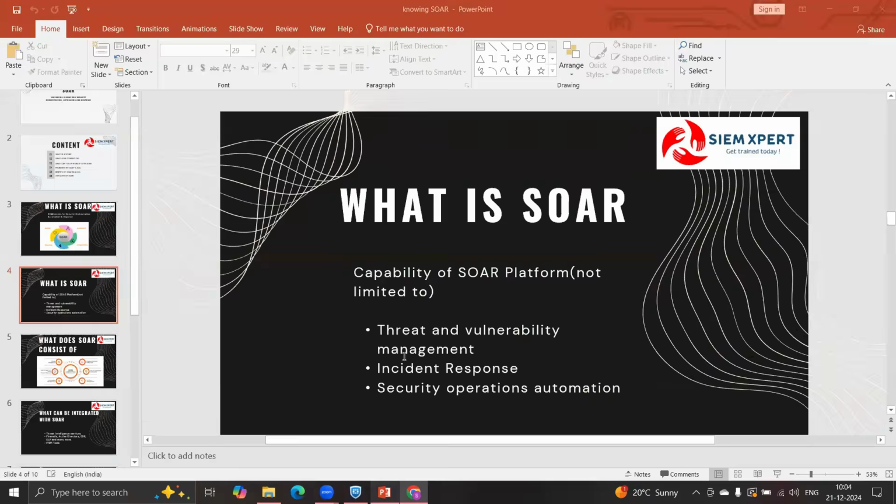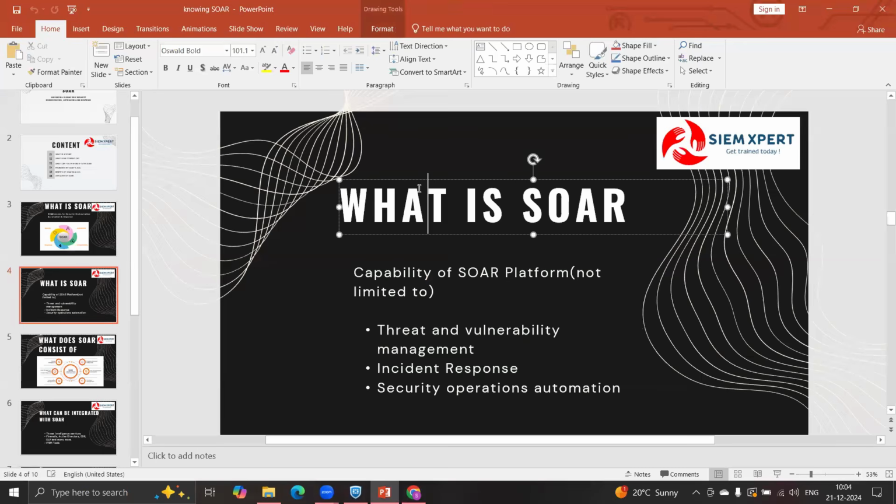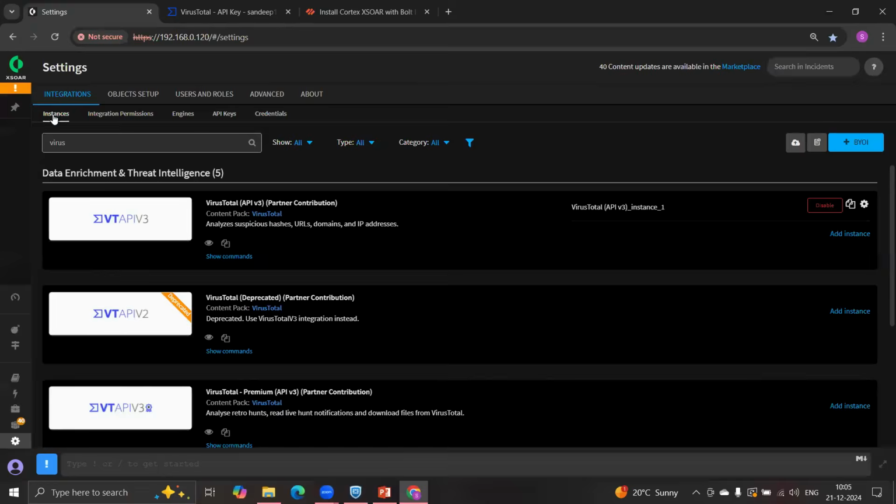So yeah, let's just talk about what is SOAR. SOAR is a security solution that can be integrated with your multiple security solutions and threat platforms, and you can do lots and lots of things with that. So for an example, first thing would be threat and vulnerability management. So in case of SOAR, you can have a threat intel module in it. So I'll just show it to you guys.